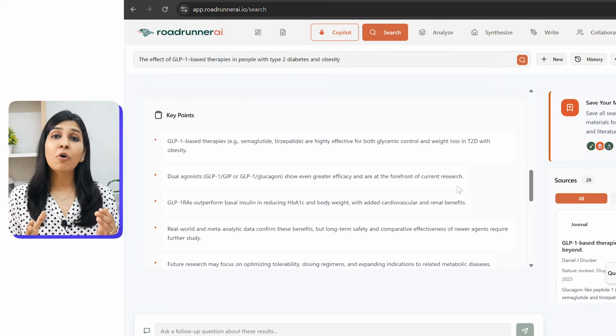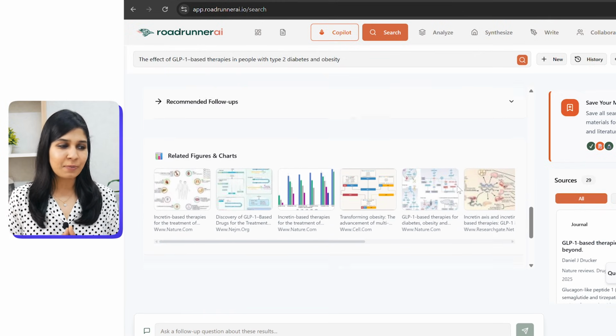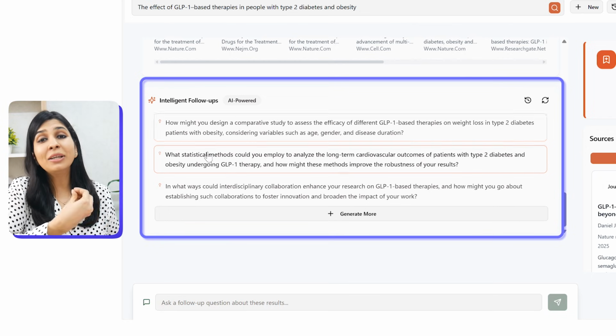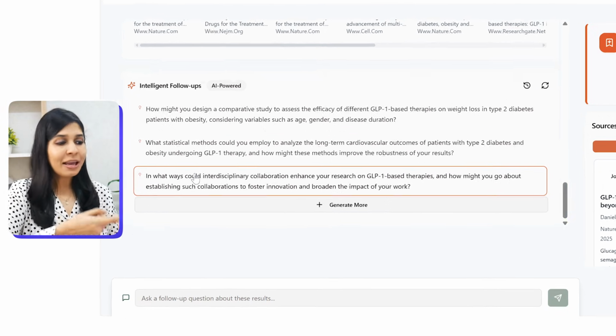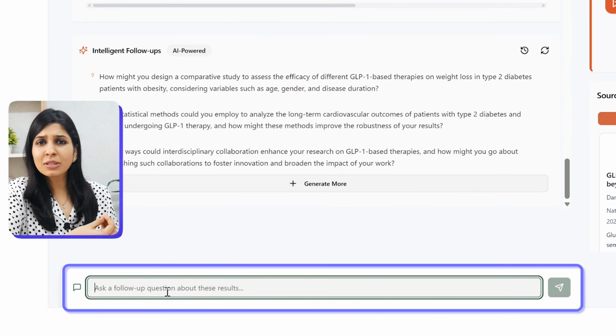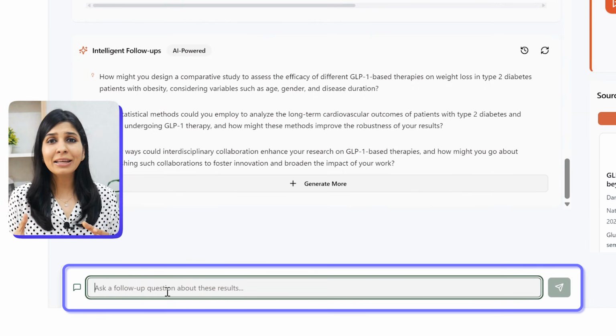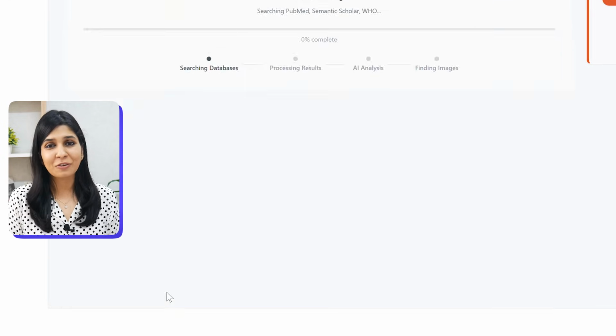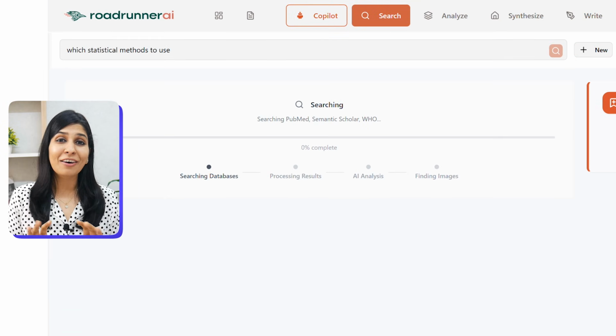And the platform offers some amazing options as well. For example, it has intelligent follow-ups, which helps me dig deeper into the topic. It also has a built-in AI chat assistant. So if I'm curious about a particular method or need clarification, then I can ask the tool and it will instantly give me a context-aware answer. I particularly love this feature.